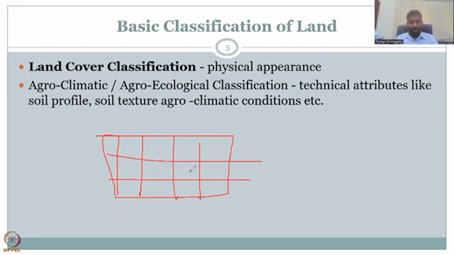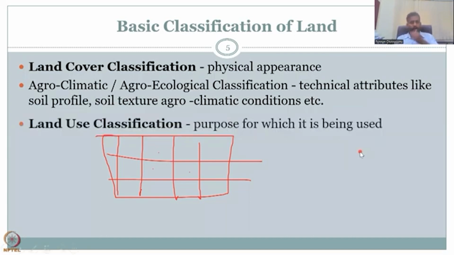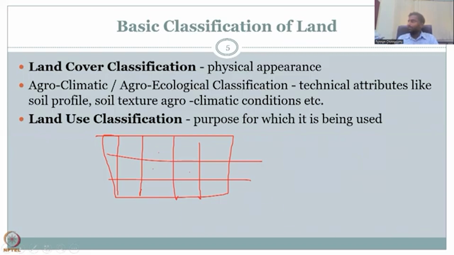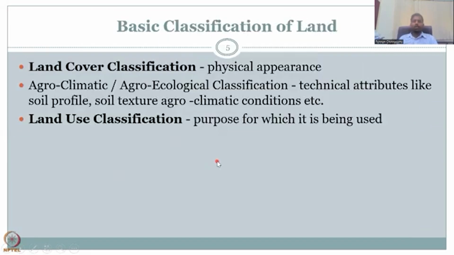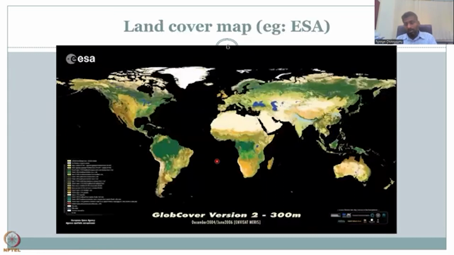It could be an agroclimatic or agroecological classification. Agroclimate is the climate of the region, that grid, and what crop is growing. Agroecological has more ecological weightage. Technical attributes like soil profile, soil texture, and agroclimatic conditions are noted. So these are part of the classification technique. And then land use classification is about what the land is being used for. Let's come back to land use later. But land cover is basically based on the physical appearance. You may do a survey and then look at what the land cover is.